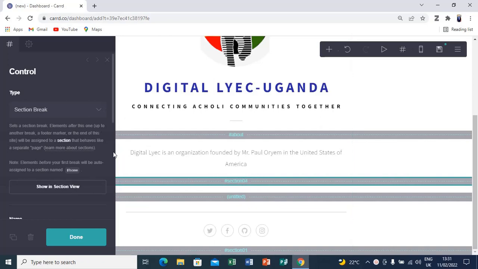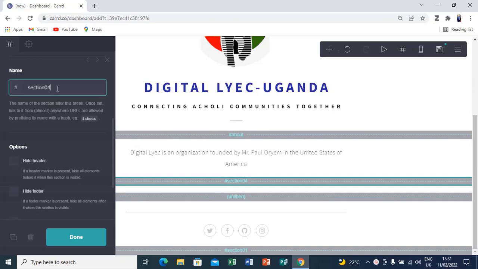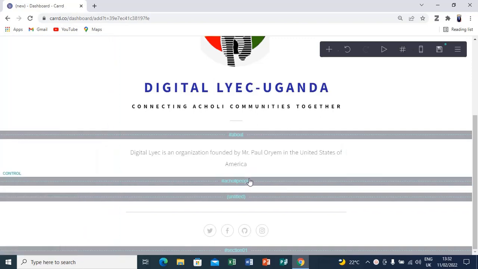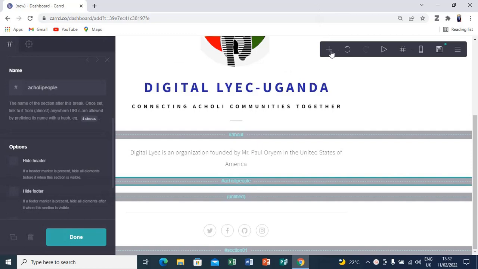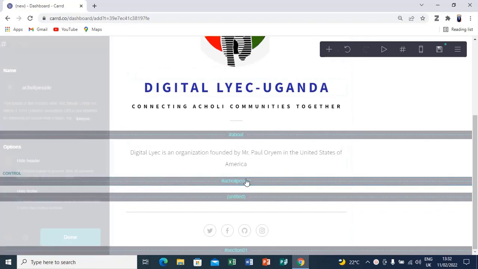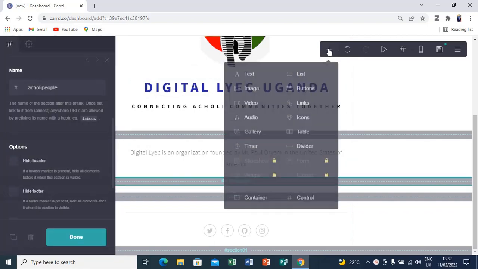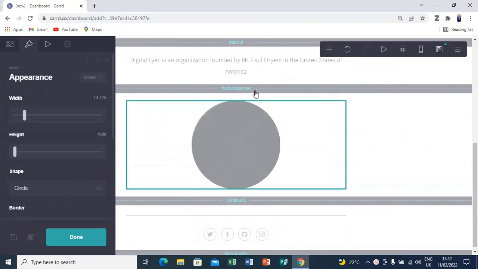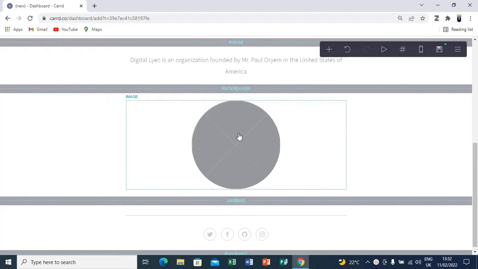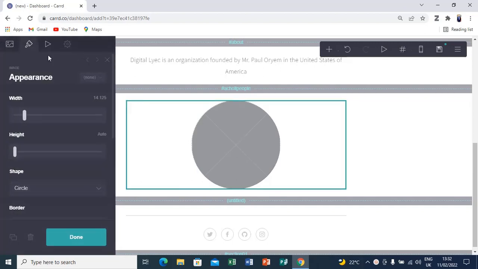So when it appears like that, you need to rename it here as actually people, like this, then say done. So when you say done, since the image is there, you come and click on actually people, then you come at this plus sign, you click on image. When you click on image, this is what will bring. You come and click here, it will tell you upload.